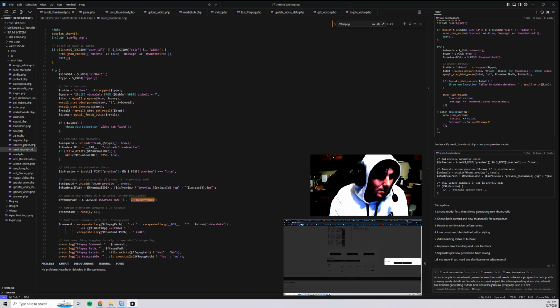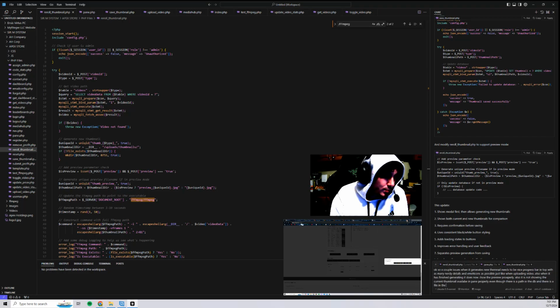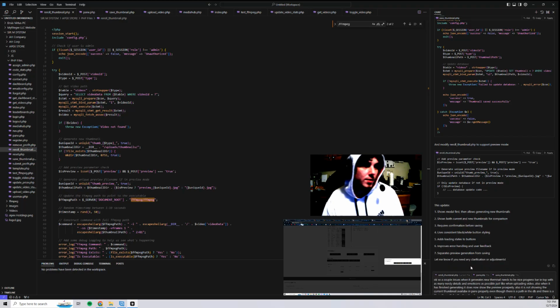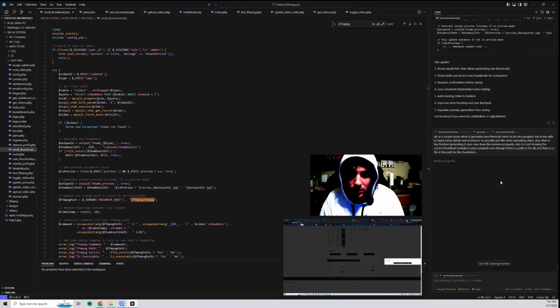Also, it is not showing the current thumbnail available in Paint properly, even though there is a path in the DB and there is a file in the path for the thumbnail. Okay, so we're just gonna update our AI, let it know what's going on.